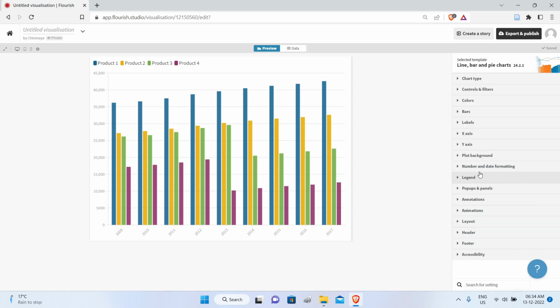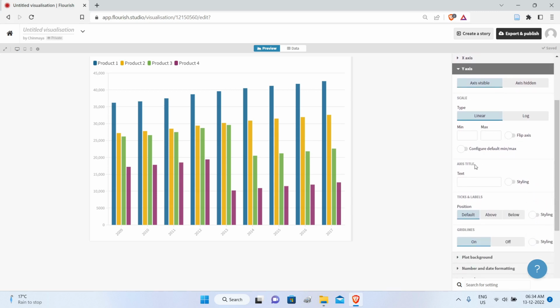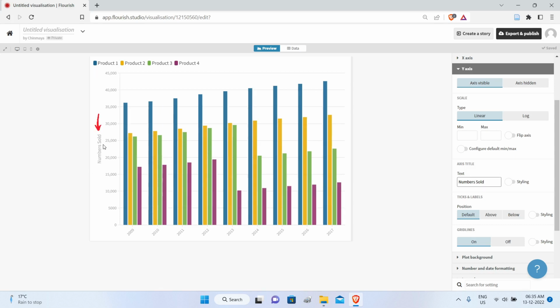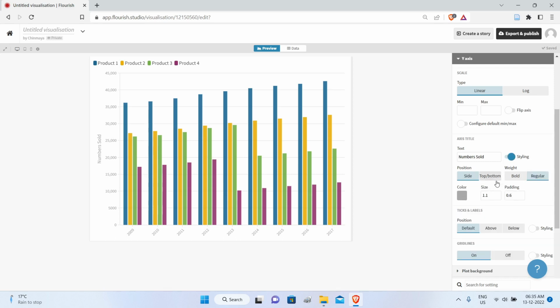Let's try to see a few other things here. We don't have any label on the y-axis, so we can come here and expand the y-axis, and then just simply go ahead and add an axis title. I can just say numbers sold, and you will see the title appearing here. If you want to make changes like font or color on the axis title, you can switch on the styling button here and you have further options.